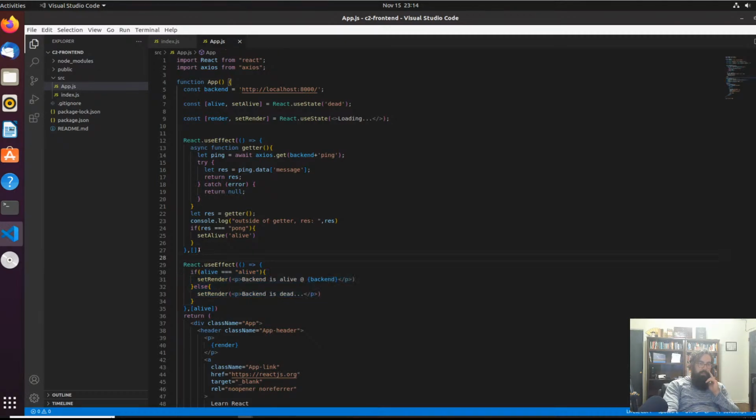So right here, since we have an empty array, this is saying only run this as soon as the page is mounted. The second that we establish any sort of state, run this, and it won't ever run again. You can change the state as many times as you want. This will only run once.